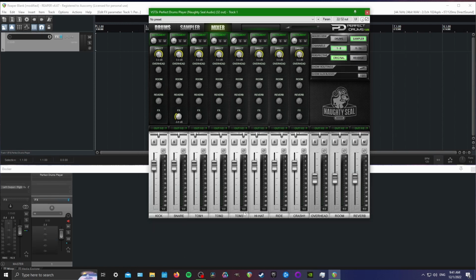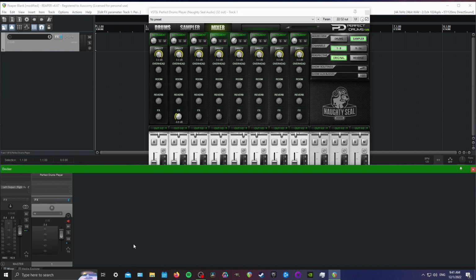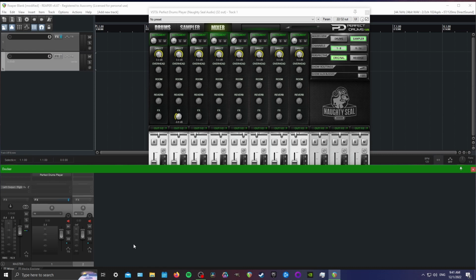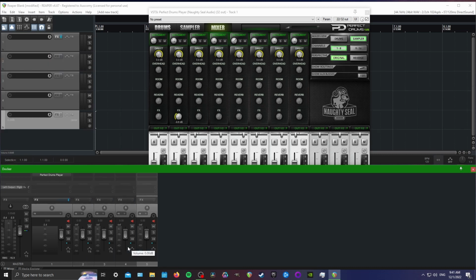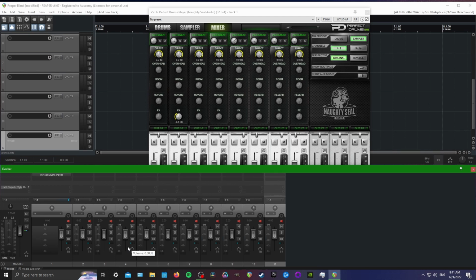We need to keep this up so we can see what kit pieces we're going to need to create tracks for. So we can just go ahead and create 11. I'm using Control T to make a new track. So that's 1, 2, 3, 4, 5, 6, 7, 8, 9, 10, 11.